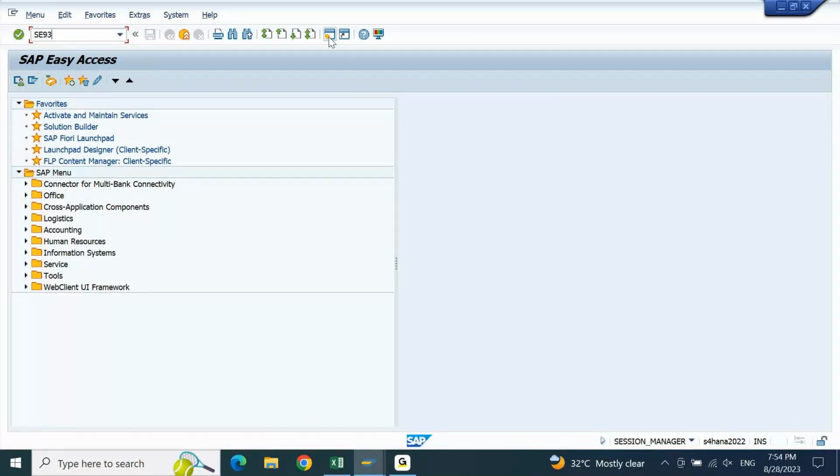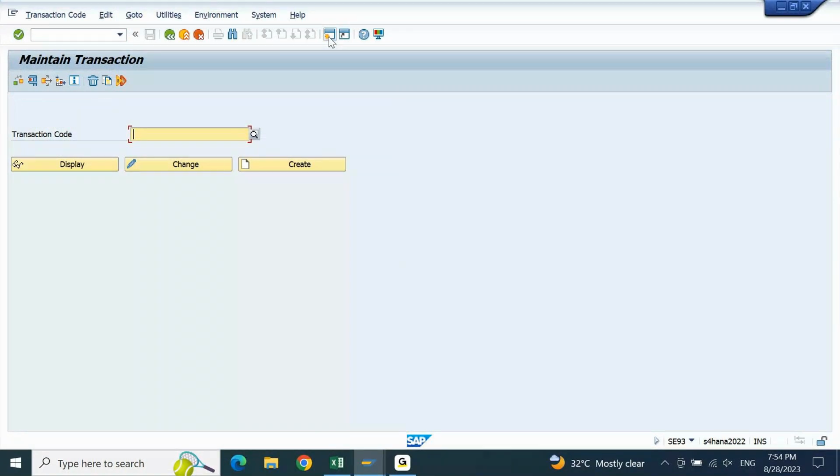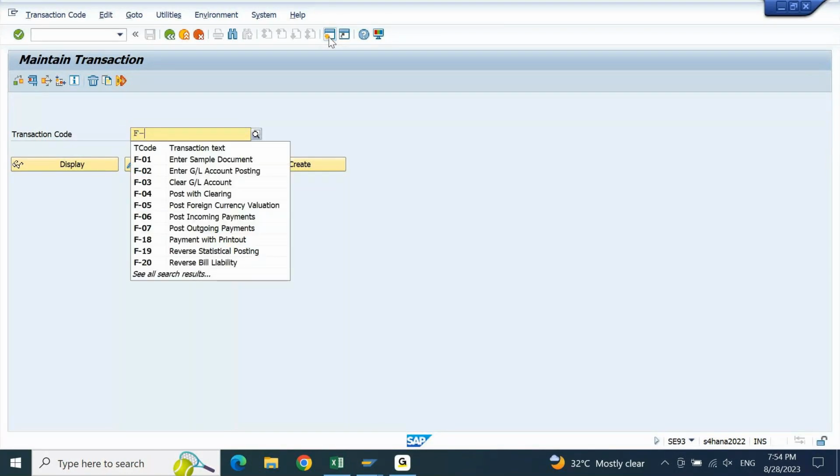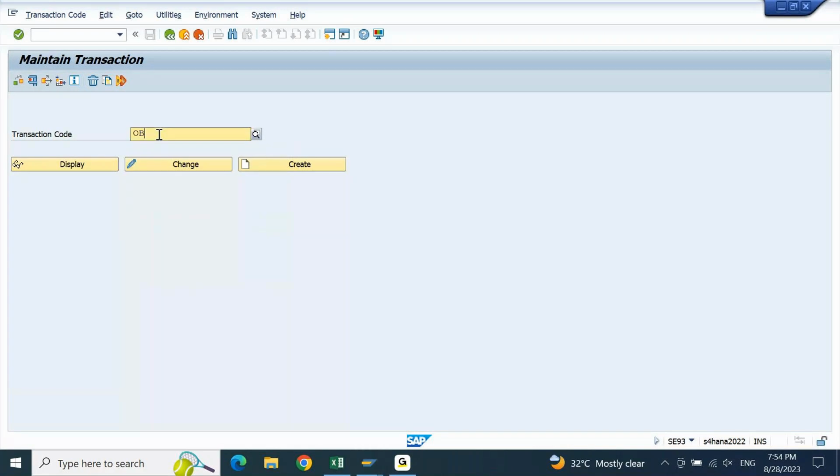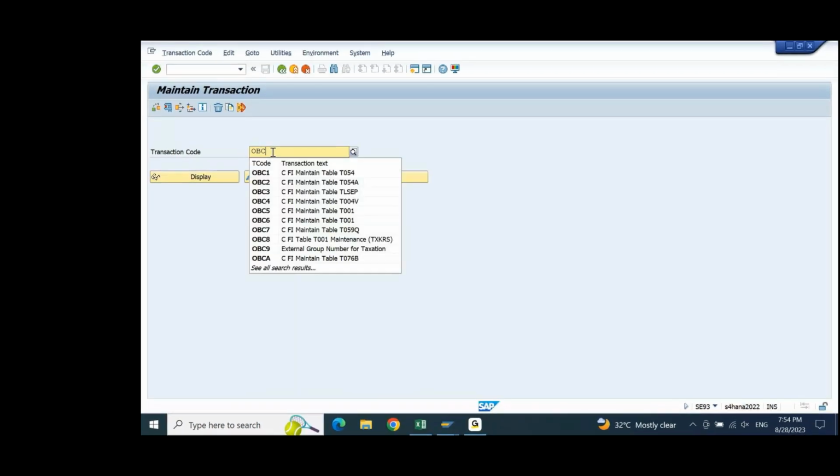You have to open SE93. If you open the SE93 T code, this will open the transaction code screen. If I try to put, let's say, F dash, you will get the list of transaction codes which are starting with F dash. I don't have to go to Google. If I go to, let's say, OBC, system is giving so many transactions, OBC1, C2, C3, C4 and all.